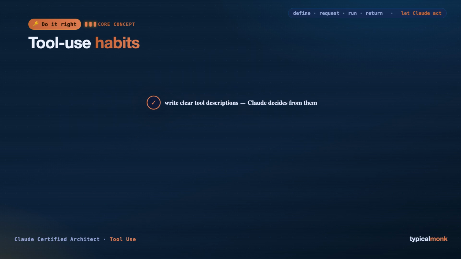State plainly what the tool does, when it should be used, and when it should not. A well-described tool is used correctly and predictably. A poorly described one causes wrong or missing calls. Treat each description as the instruction manual you are handing Claude for that capability and invest in making it precise.